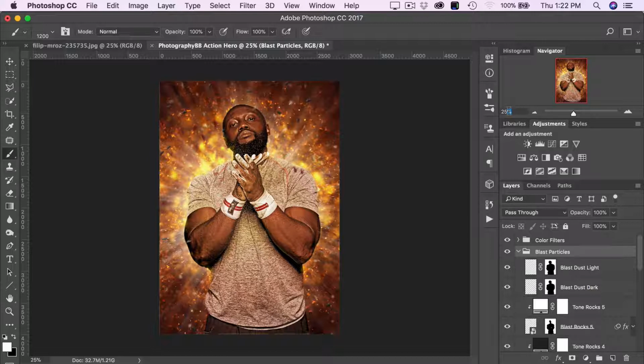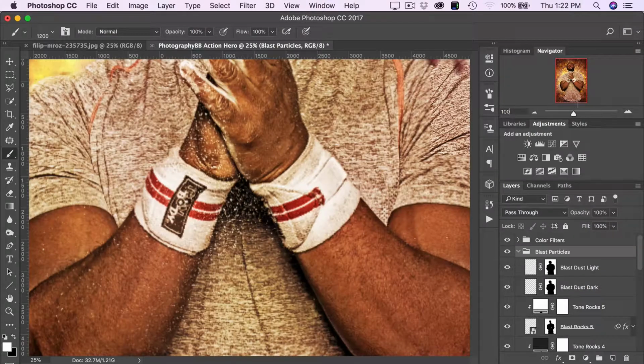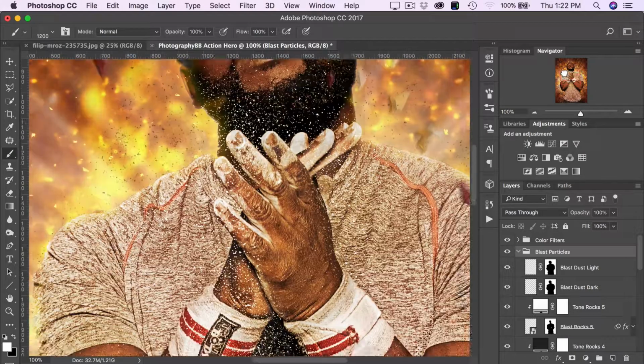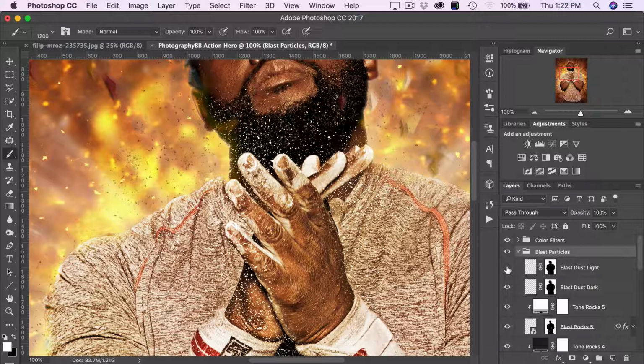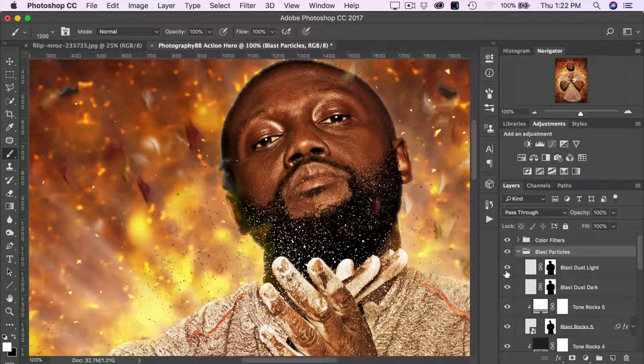I'll zoom in to 100% view here. And as I toggle the visibility of the light dust layer on and off, you can see the particles in the image here that we're affecting. So these kind of dust streaks in white here. And the dark dust layer acts in a similar way, where you can see the effect of turning that layer's visibility on and off here, just around the main subject.